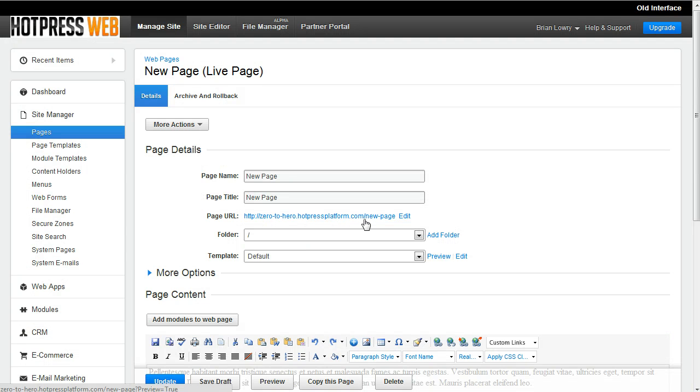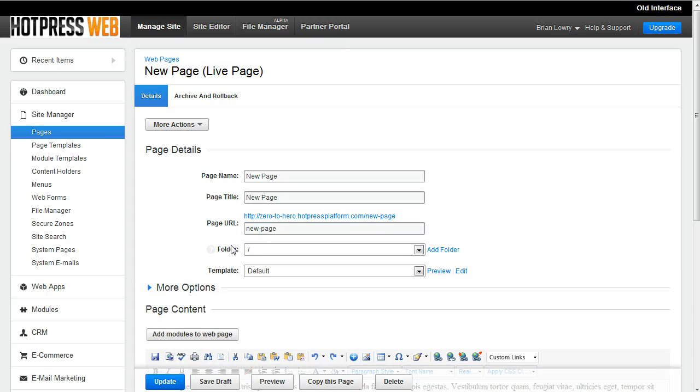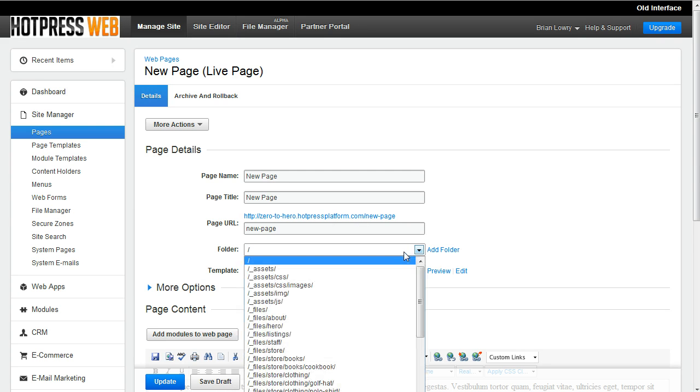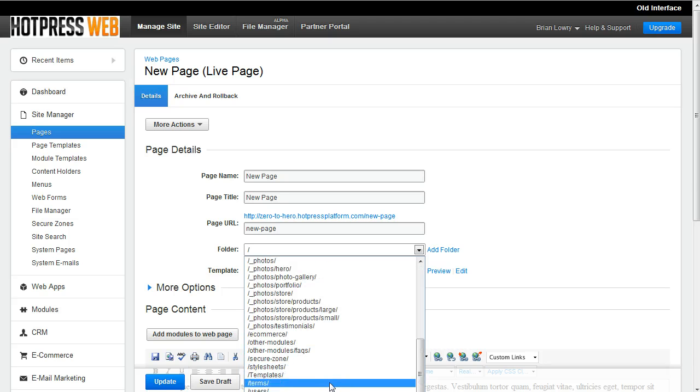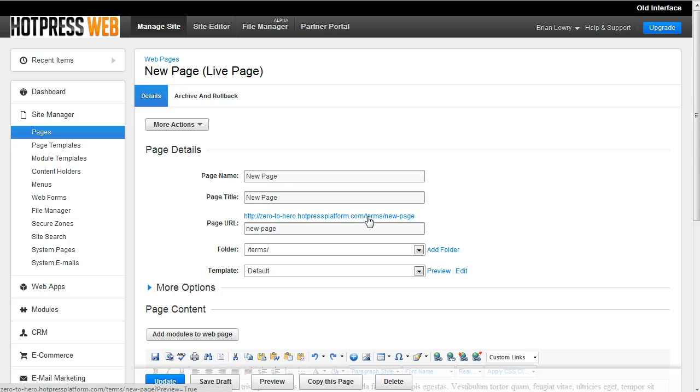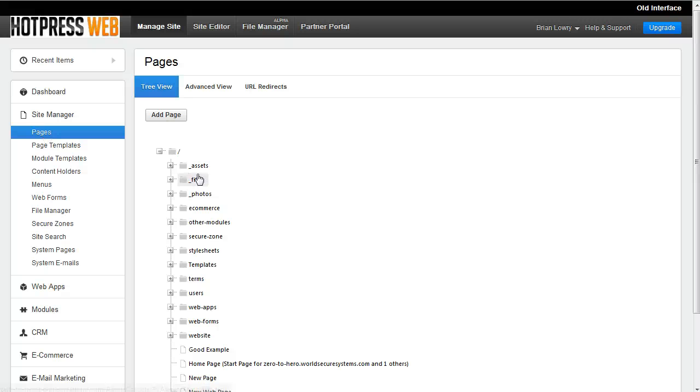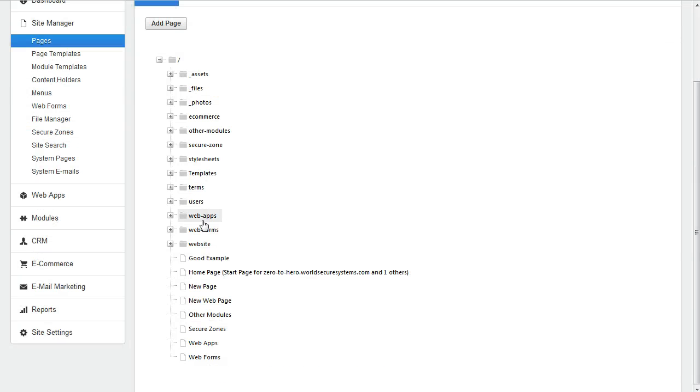Next, you have the URL to this web page, and it can be edited by clicking this edit link right here. And changing the folder is also going to affect the URL. So if we were to change this from root to, let me find one here, terms, you can see that folder was placed before the file name here. You can create new folders in the file manager, and if we go back to our pages, you can see all your existing folders here. So any of these are available to place web pages inside them. Let's go back to our new page.